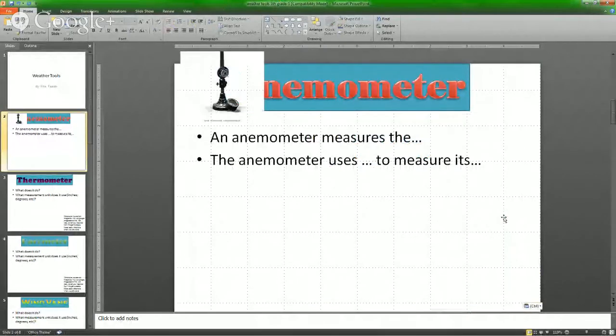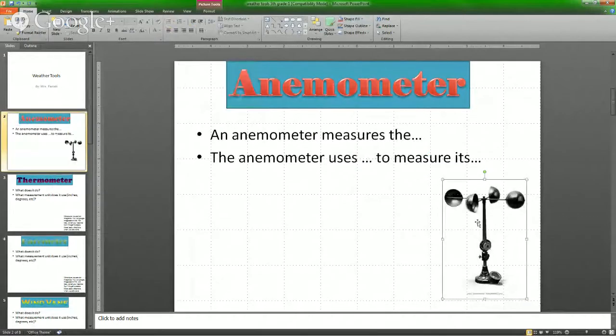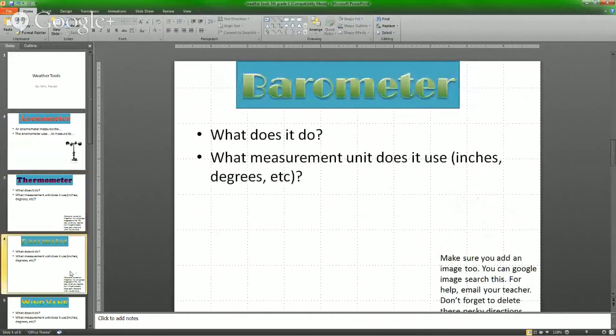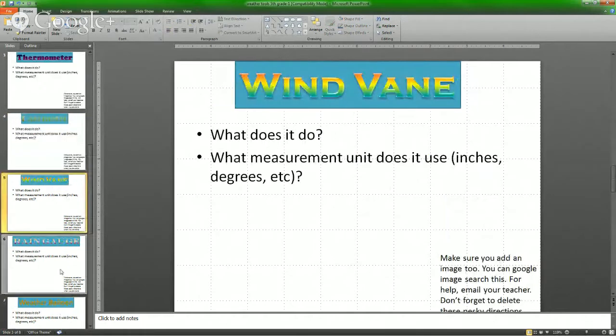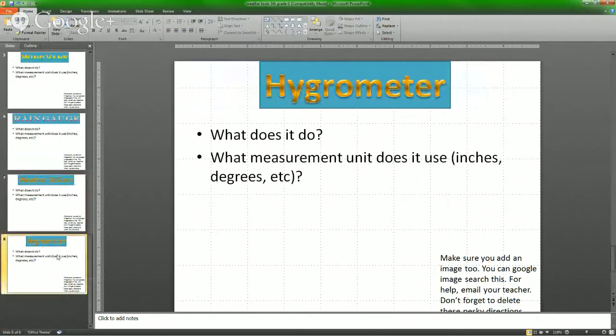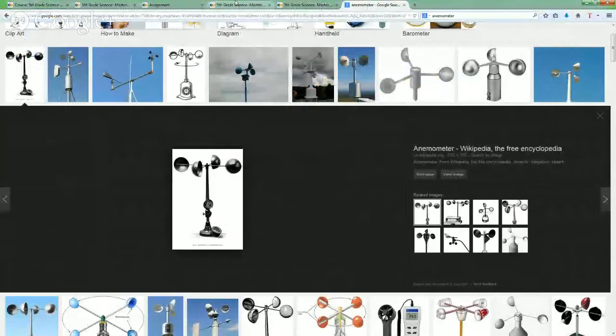It should come up. It comes up in the wrong spot, but you can click and drag it where you want. And you can also use these little ball thingies on the corner to resize it. You click and drag them, and you make it whatever size you want. So you're expected to do that for the thermometer, for the barometer, for the wind vane, for the rain gauge, for the weather balloon, and the hygrometer. You're going to get all that information from your textbook lesson.